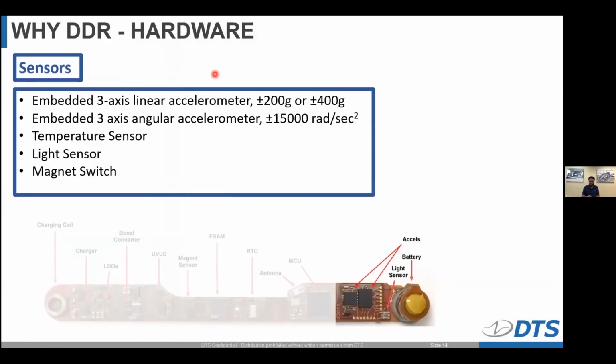As far as sensors go, we have triaxial linear accelerometers with ranges that can go up to 200 Gs or 400 Gs. We also have our newest angular accelerometer, which has a range of 15,000 radians per second squared. On this device is also included a temperature sensor and a light and magnet switch for managing some of those sleep states.